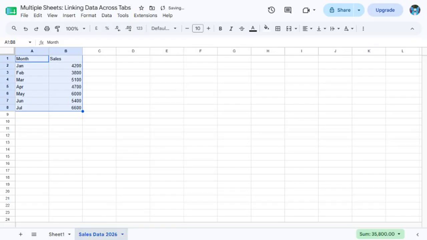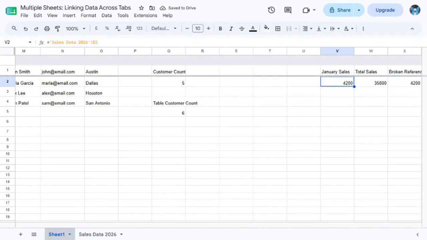Switch to the Sales Data tab, open its Sheet menu, choose Rename, and rename it to Sales Data 2026. Switch back to the first tab, and select V2, W2, and X2. Every formula's text has already updated on its own, now reading Sales Data 2026 instead of Sales Data, and every result is still correct. Unlike a named range, which stayed frozen at its original boundaries until we manually edited it, a tab reference is tracked and rewritten automatically the moment you rename the tab. Reorganizing your tabs later doesn't quietly break anything downstream.